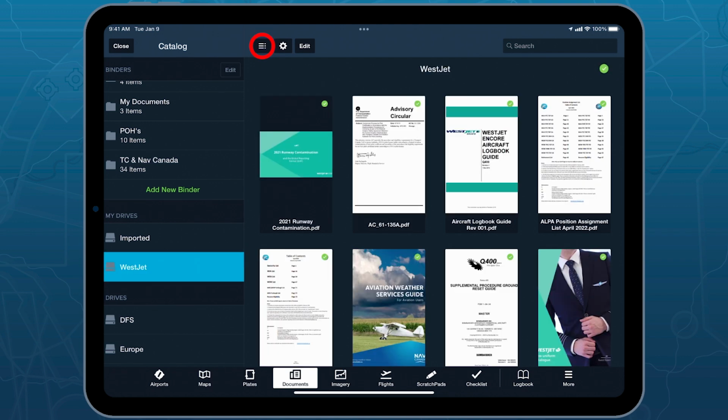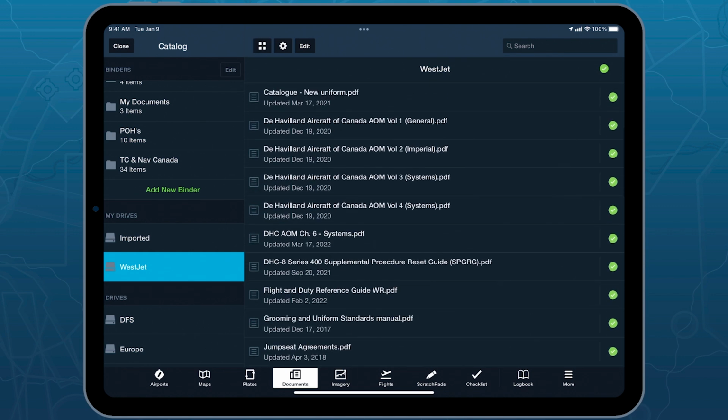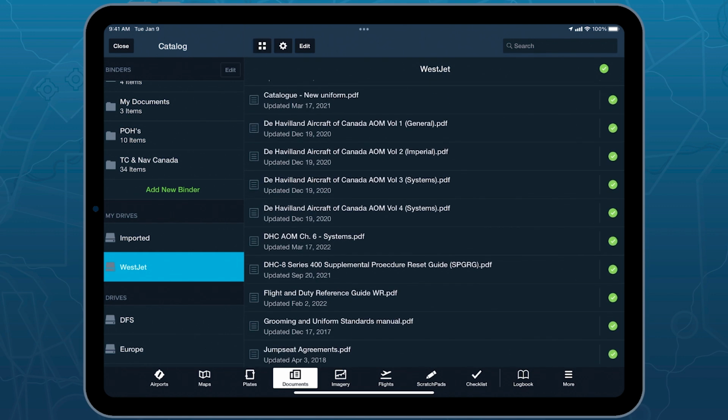So I have a specific drive that I've linked here, and I simply upload the documents I want to my Dropbox, and they are automatically synced to ForeFlight. I just have to download them onto my device. It's a really easy and handy hands-off way to do it.